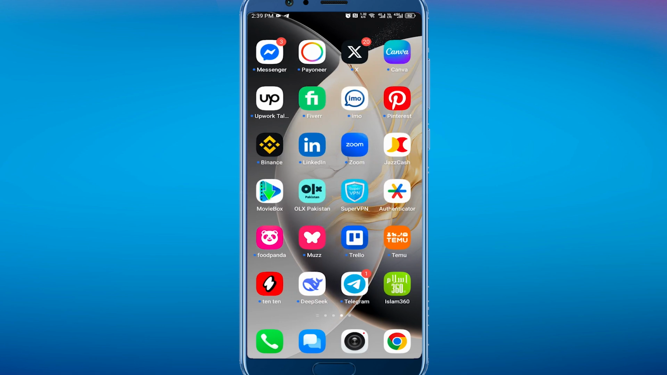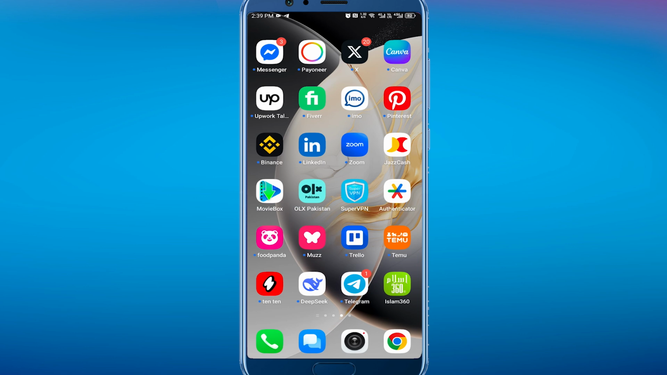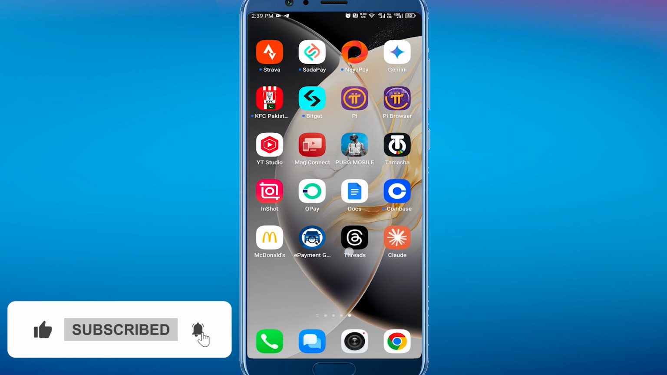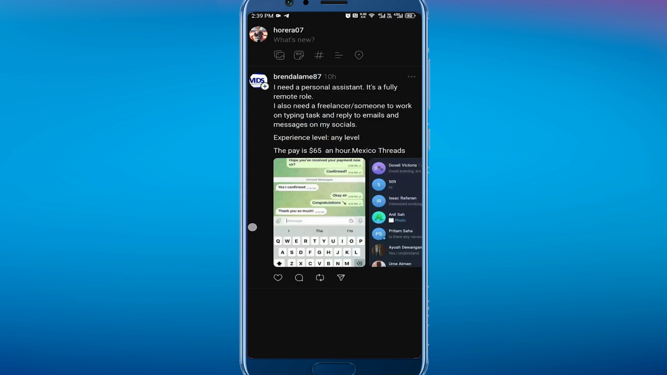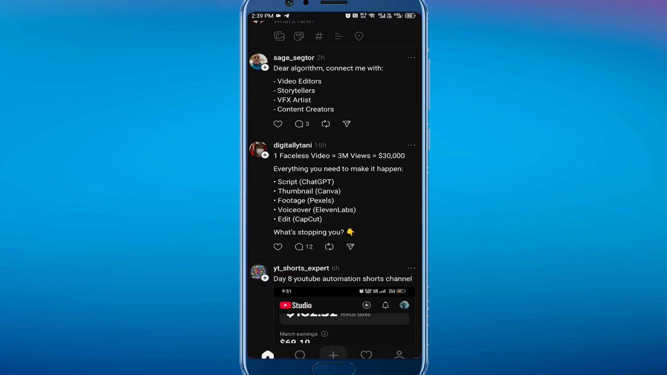In today's video, I'm going to show you how to enable Picked for You on the Threads application. It's really simple and easy. First of all, you have to open the Threads application and make sure you are logged into your account. And then make sure you are using the latest version of the Threads application.